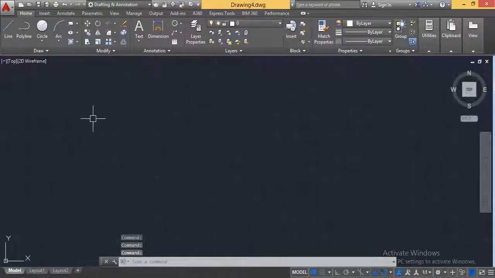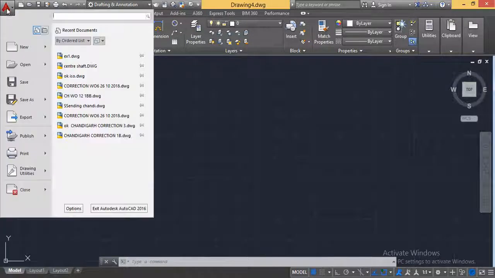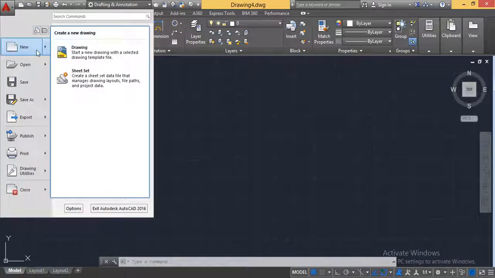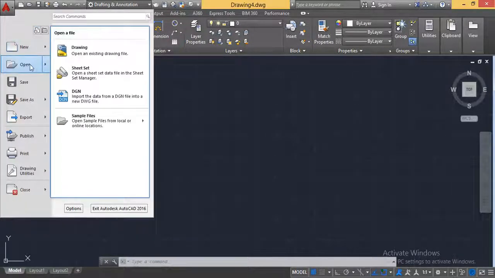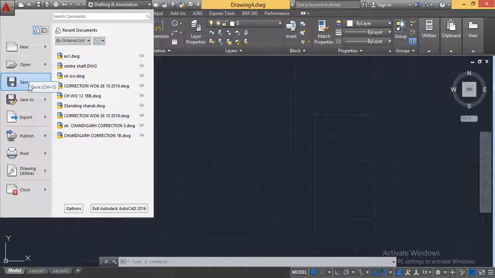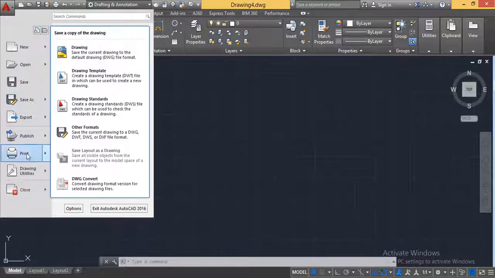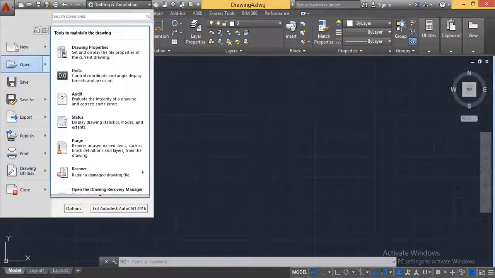This is the working interface of AutoCAD where you will do all your work. This is the ribbon bar of AutoCAD. It contains the draw menu, modify, and several other menus. This is the application menu. We can open a new file from here. We can open our saved file from here. We can save our work from here or with the shortcut key Ctrl+S. There are several other options that we will learn during the course.